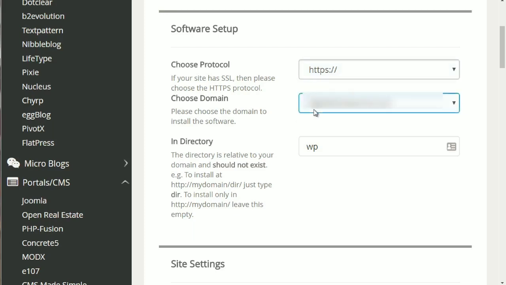And then of course you want to choose your domain name. The reason this is listed is because if you have a subdomain name, you can actually install it in there. And then of course the directory: if you leave this blank, it's going to install it at yourdomain.com. If you enter a directory, it's going to install it within a directory within yourdomain.com. So if it's WP, for example, it'll be yourdomain.com/WP. So if somebody goes to yourdomain.com, they're not going to see the WordPress site. All right, so hopefully that makes sense.